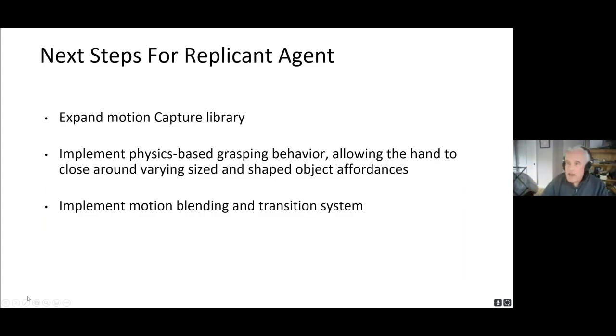So next steps for our replicant agent would be to, over the next 3 months, make significant additions to our motion capture library, capturing a range of everyday actions relevant to our human-robot collaboration projects and other use cases. Additionally, we're going to be working on a physics-based grasping mechanic that will enable us to grasp and carry arbitrary objects in a realistic and stable fashion.